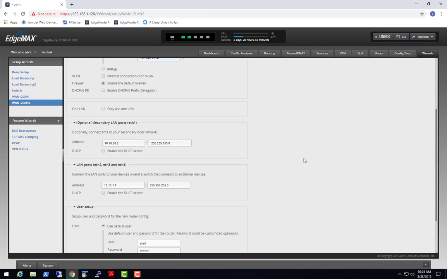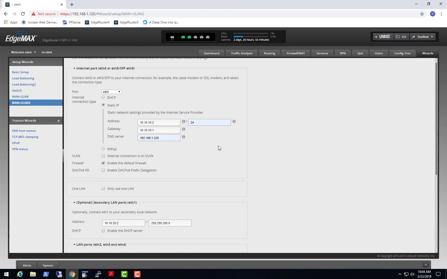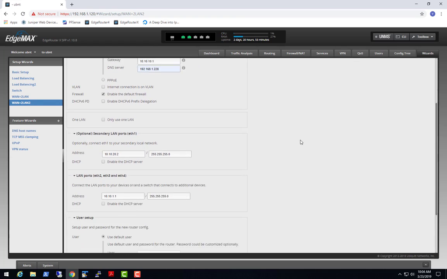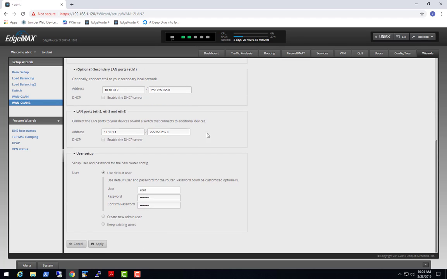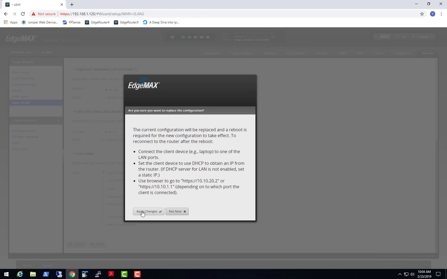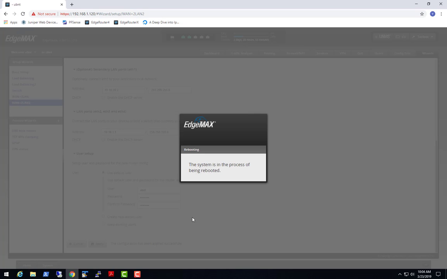Let me double check my configuration again. This is going to be wide area network 1. This is going to be wide area network 2. This is going to be internal network 1. And then I'm going to set up ETH5 later on once this is set. So let's apply changes and reboot. Yes, I'm sure.